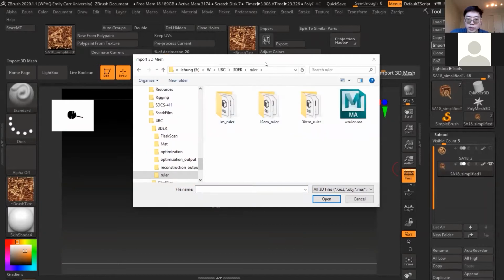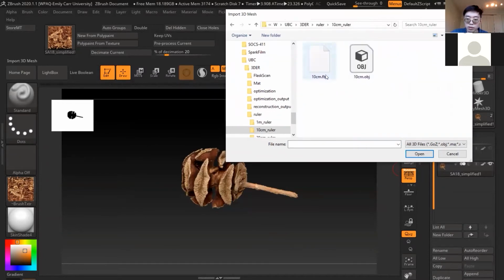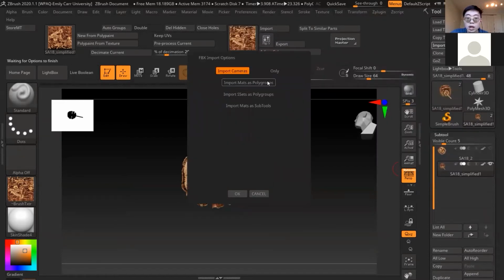There it is. And depending on what the size of your model is, you can confirm with your collaborator, choose whatever ruler. I'm going to go 10 centimeters, and I'm going to put in the dot OBJ. I wonder if I can do the dot FBX. So for the FBX import options, it'll ask you if you want to import certain things. You want to toggle off import cameras and turn on import mats as polygroups. This means material. It shouldn't really matter. I press OK.